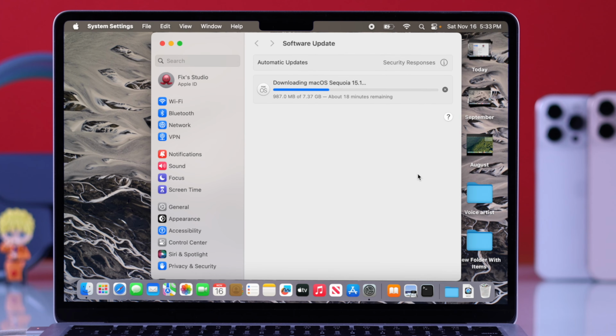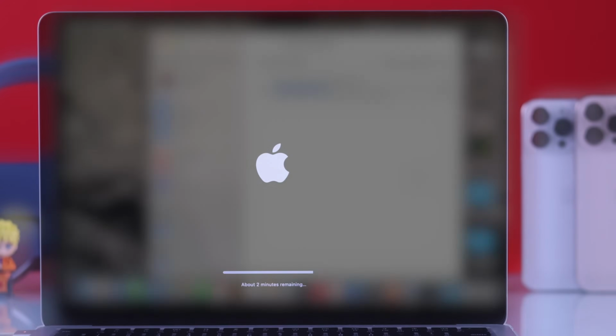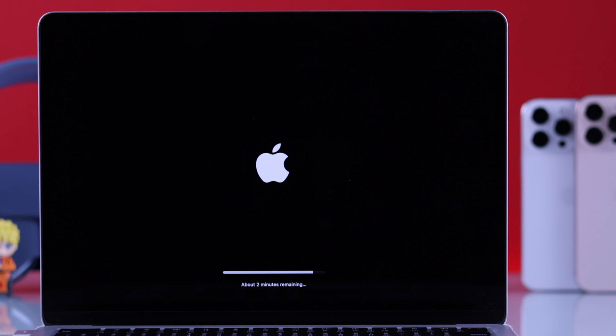Unfortunately, if none of this helped, then don't lose hope because Apple support has acknowledged this issue and they recommend that you wait for a few days while retrying the update once in a while. And hopefully the update will come through. That's all I have for you.